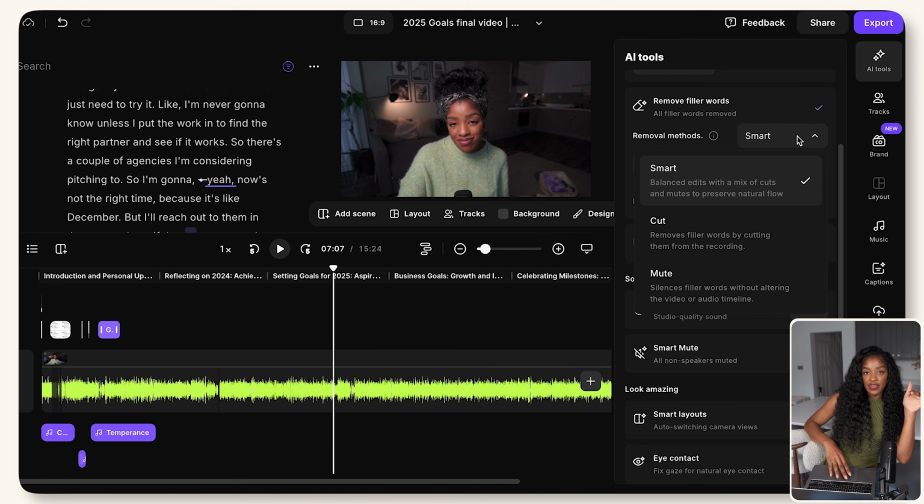Now, they've added some additional features here, which allows you to have more control over the filler words that you're removing. So you can either select the smart option, which allows Riverside to remove all of the filler words and then balance a mix of mutes and cuts to preserve the overall flow of the video. Or you can just cut all the filler words out completely, or you can mute every time you use a filler word. It's really up to you.